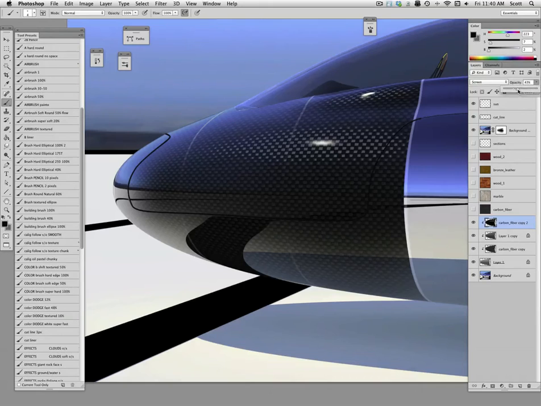And you can pull that up, of course, if you really want to push it more, but that looks a little bit fake. So I'm just keeping it pretty subtle, something like that, just to make that weave pop a little bit. And then I've got my reflection layer. So that's really a pretty decent carbon fiber.